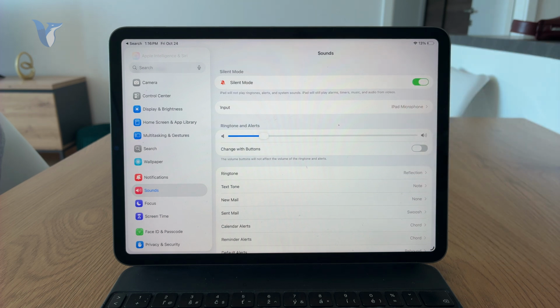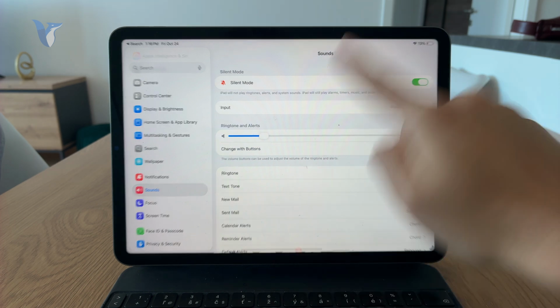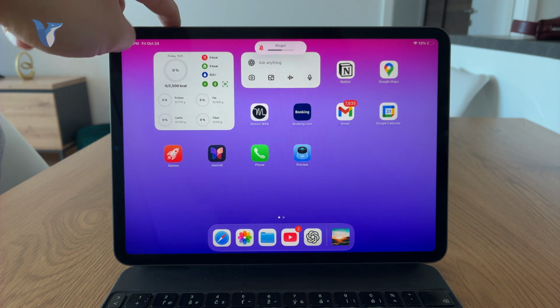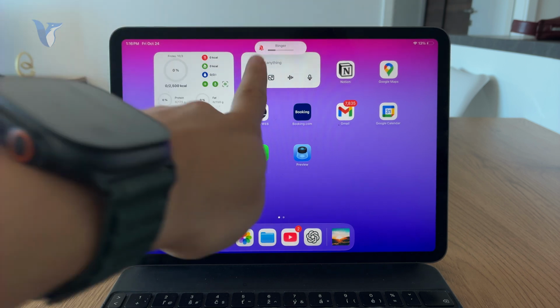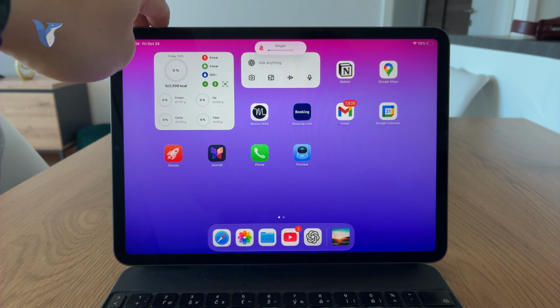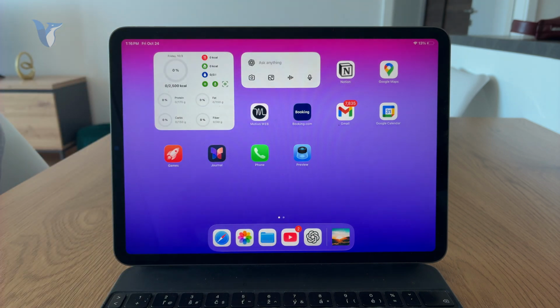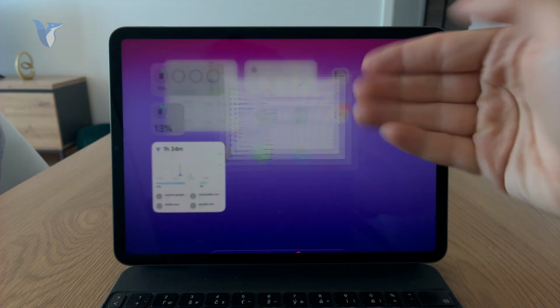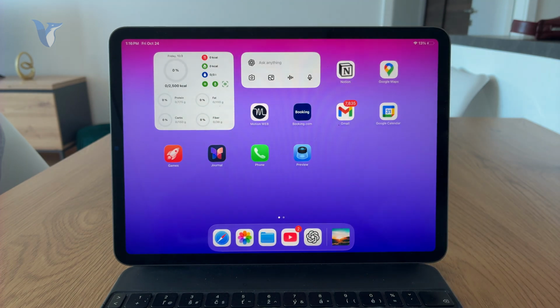You can see there is a toggle here, Change with Buttons. If you have it turned on, it means that the physical volume buttons on the side of your iPad will not be used to manage the music volume and video content, but instead will be used to adjust the ringer volume. But I keep it turned off. Whenever I need to adjust it, I just return here and change it up like that. So, it's pretty useful that way.